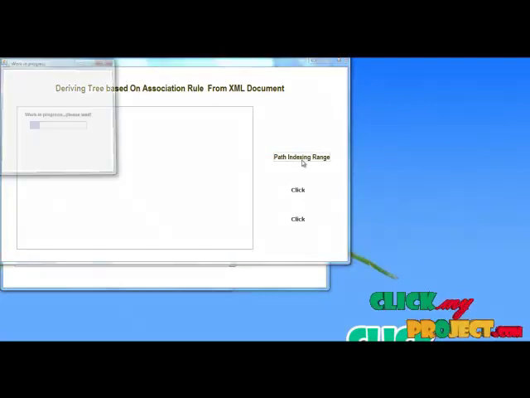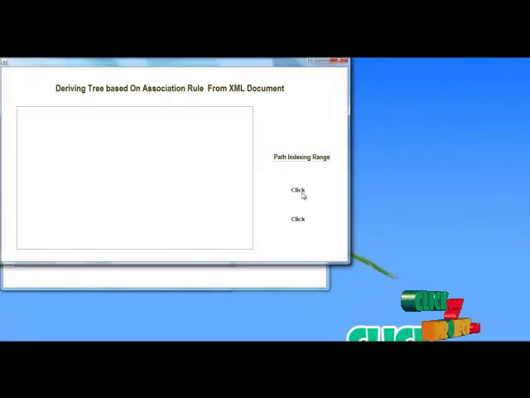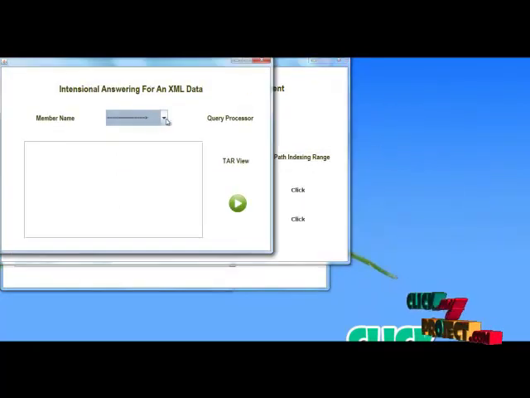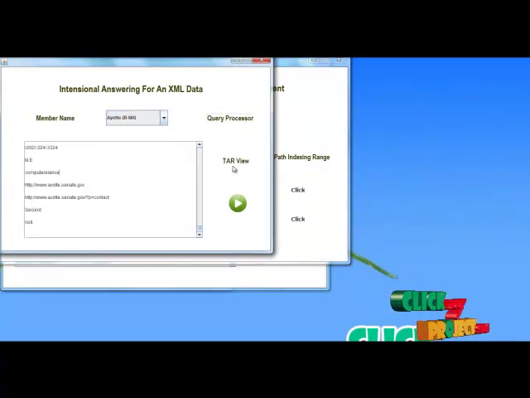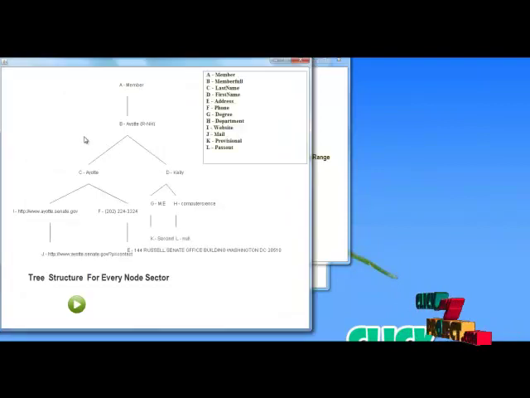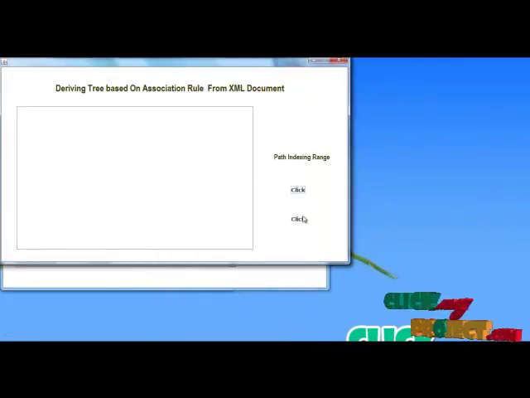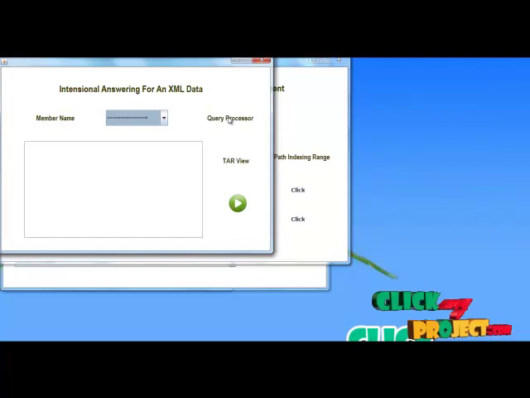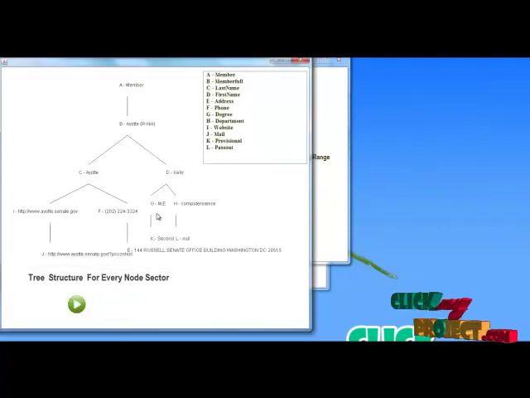For this next one, we apply the path-based indexing vector to provide the intentional answering support for each element present in each data. So here the TAR view will be used to show how many values are present and how they are going to be visited. So these graphs show the path between each and every document.